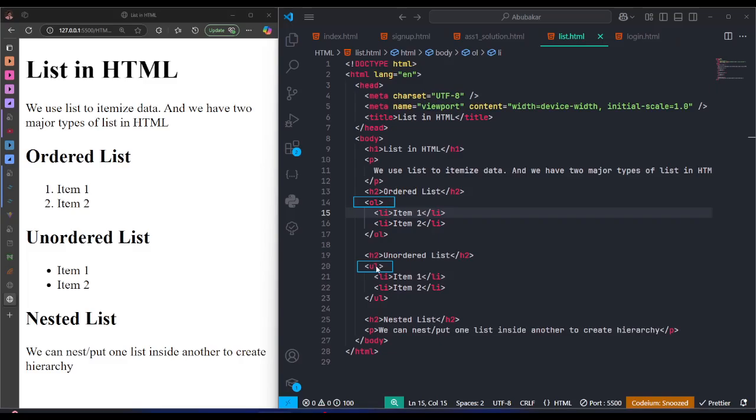BR, we have break line. So almost all these tags are based on their name. Some of them did not actually follow that, but for now, almost all the tags we'll be talking about follow their name exactly the way you would pronounce it. You just shorten it by picking some letters and joining them together.